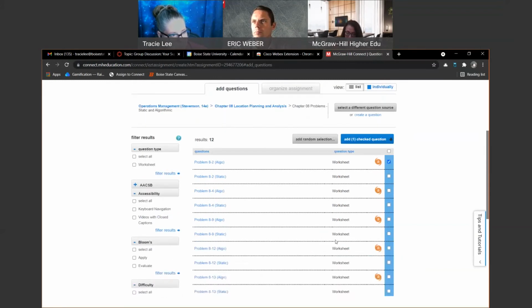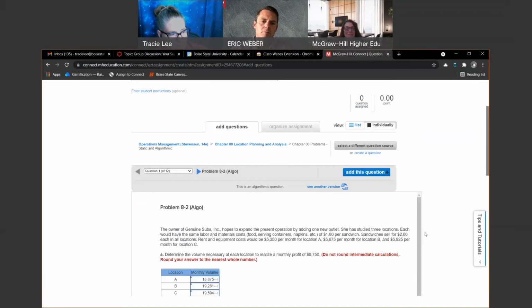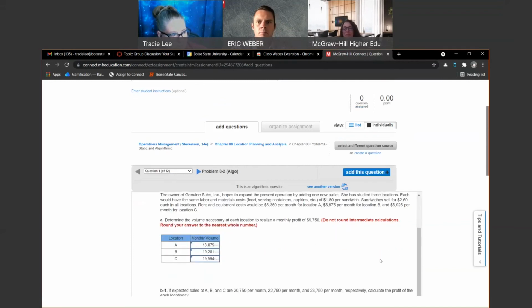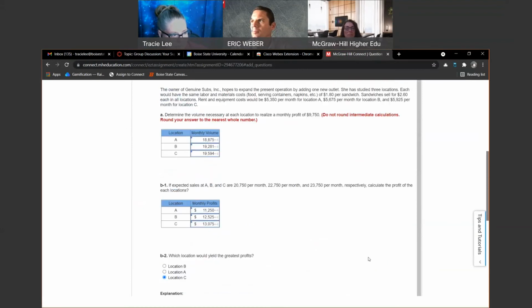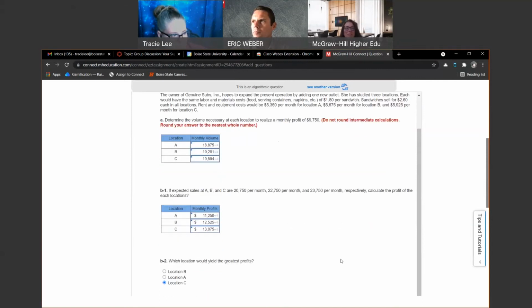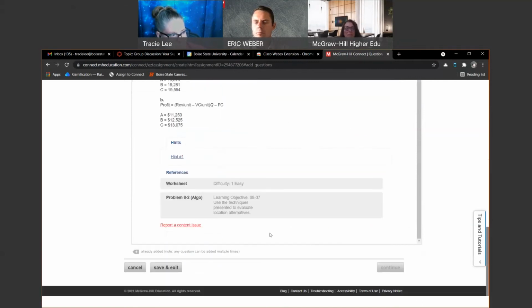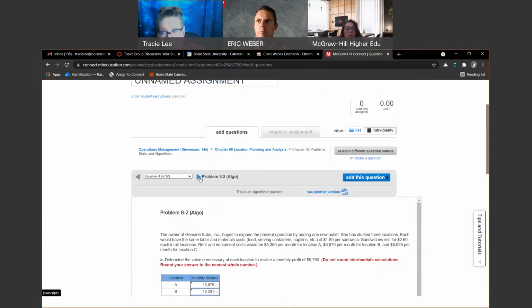So since all of these have videos, let's just go ahead and look at 8-2 algo. And this one is looking at profit based on costs, so kind of a break-even analysis. And down at the bottom, I'll be able to see that there's a hint for how to work through this problem. And then these are automatically graded.